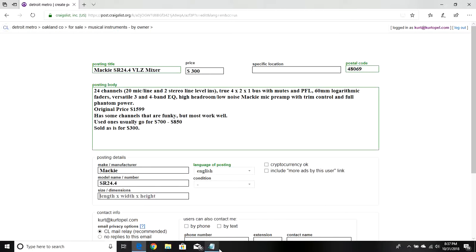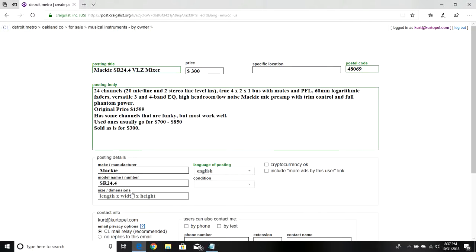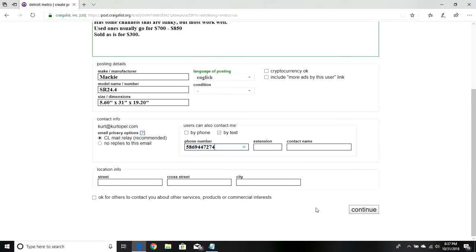Alright, and then I'm going to get this from over here as well. I am okay with people contacting me by text, so I'm going to put that in. And there's my phone number. They can also send me an email if they wish. I don't like to fill this in because then it will actually show exactly where my house is. If that's what you want, then go ahead and fill that out. I'm going to say continue.